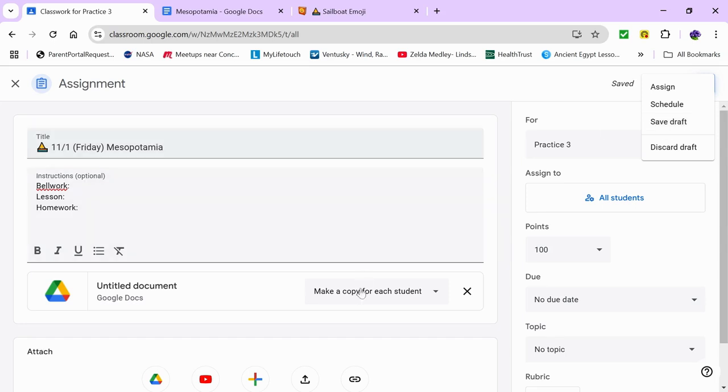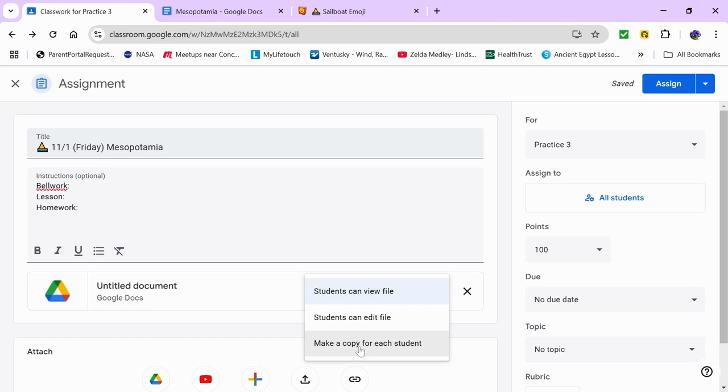For example, if I were to assign this assignment now, and I had it on student can view file only, I would not be allowed to go back and change that. I would have to delete the entire assignment and start over in order to be able to make a copy for each student. Therefore, saving things as a draft is a great way to make sure that you haven't made any mistakes before you push it out to students.